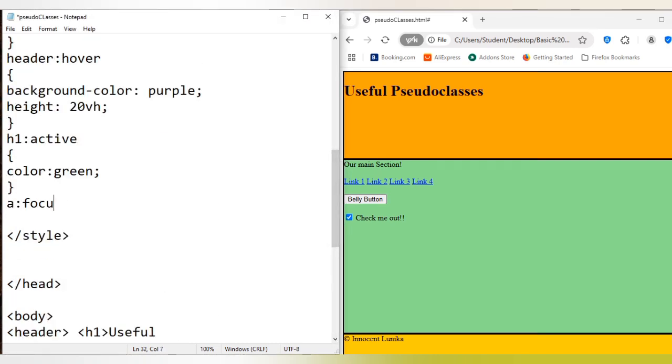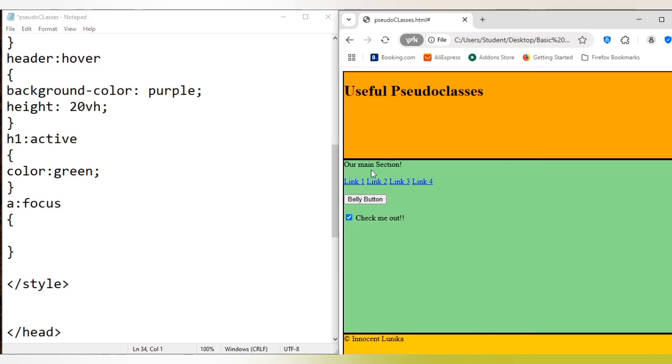I could just say a focus. How does the focus pseudo class work? Let's say I click on this and I press tab, so that's called focus. I'm focusing by pressing the tab key. This is very important for accessibility. For example, I could change the background color to orange whenever I focus on a certain link. So say focus, background-color orange.